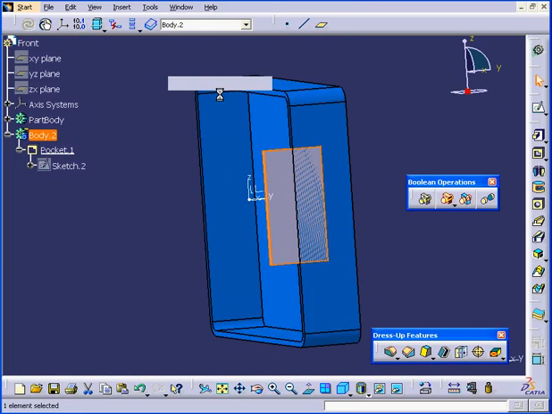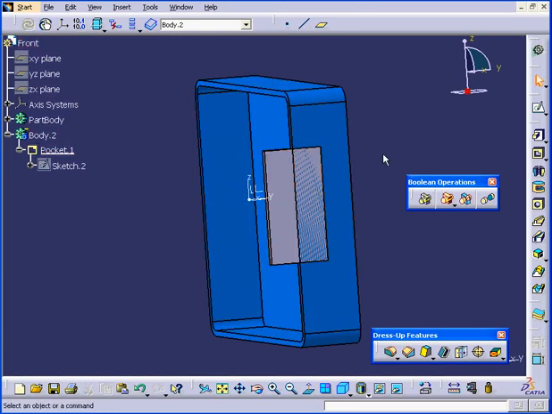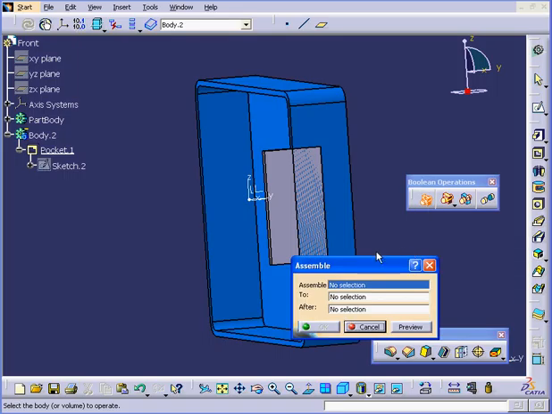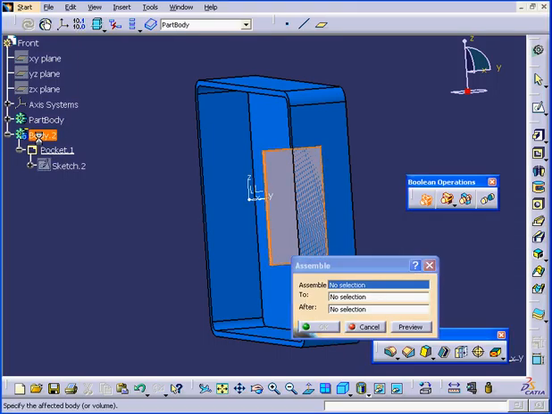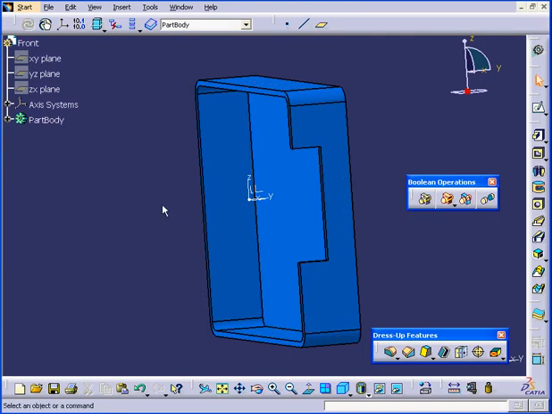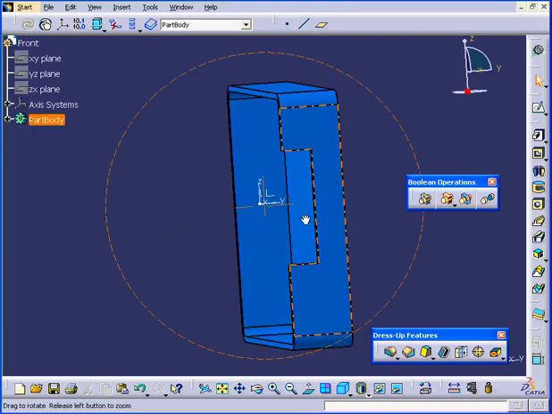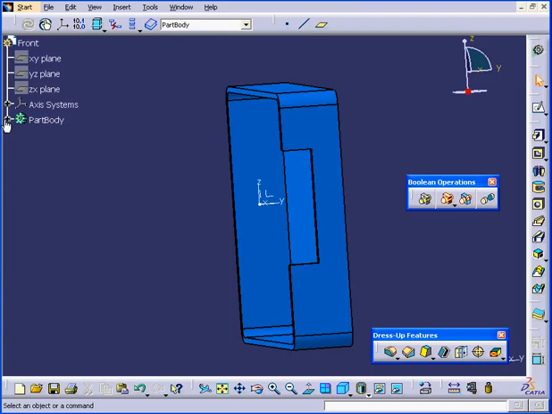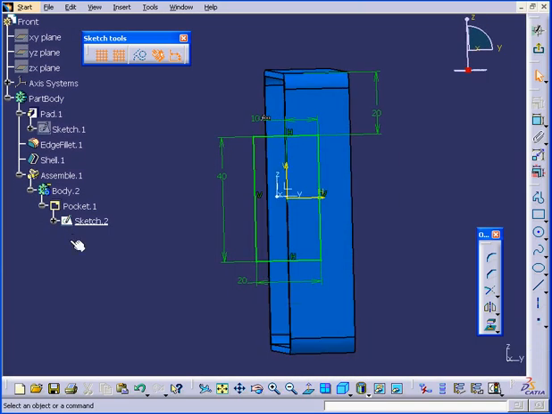Let's go back to our front cover. We're going to perform the same operation here. Assemble Part 2 to Part Body. Click OK. Now let's go ahead and edit the sketch. Double-click on the sketch to open it.